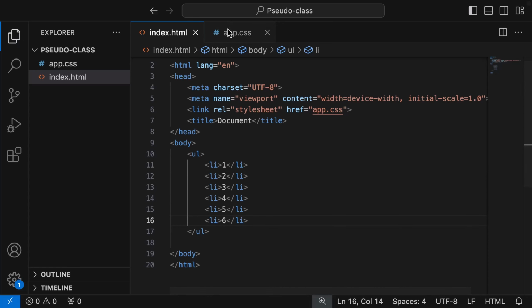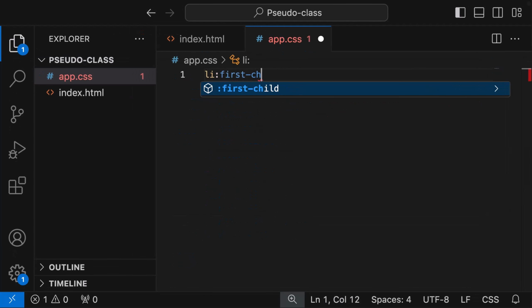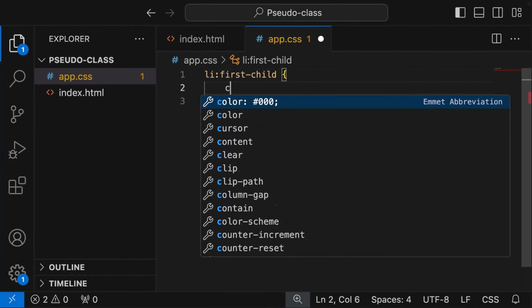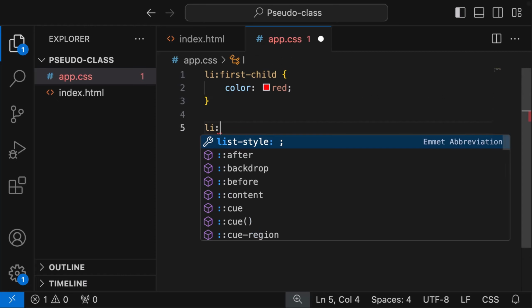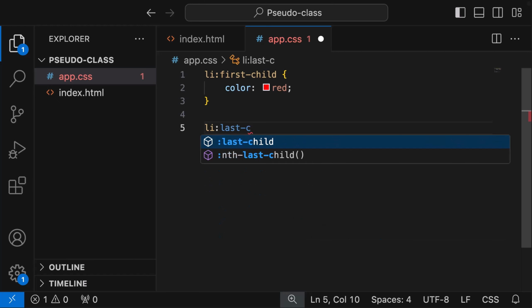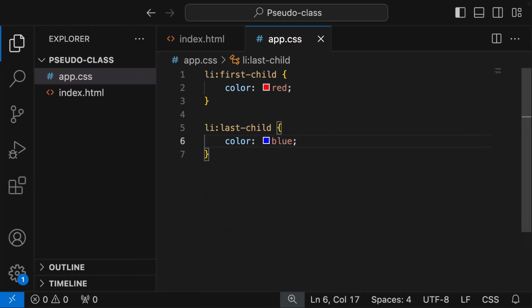Jumping over to our app.css file, let's grab a list item and select the first-child pseudo-class, and let's make it the color red. So this will style our first list item red. Let's then grab the list element again and add the last-child pseudo-class. Let's give this a color of blue. Let's check this out in the browser.